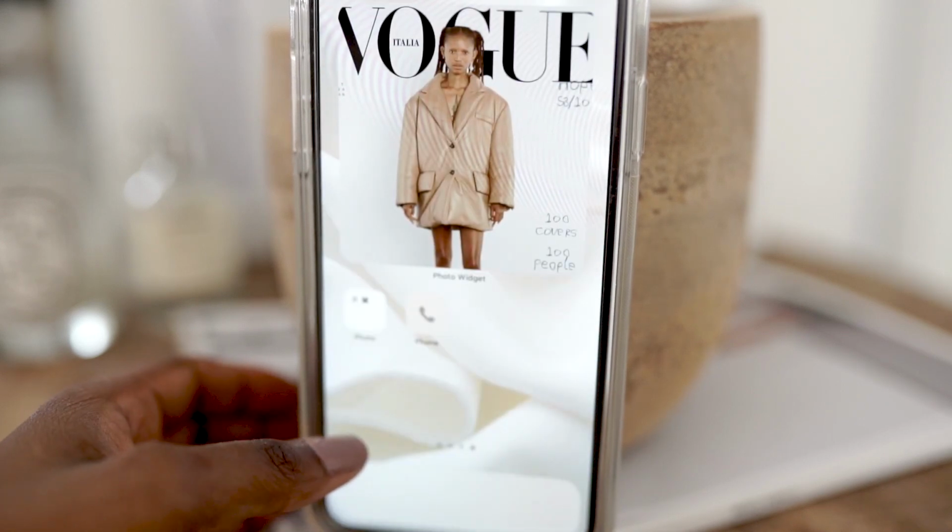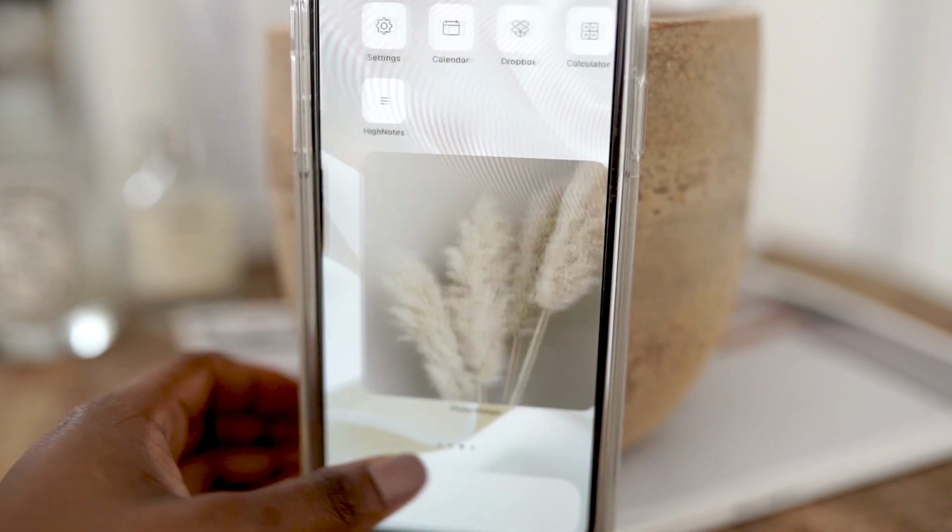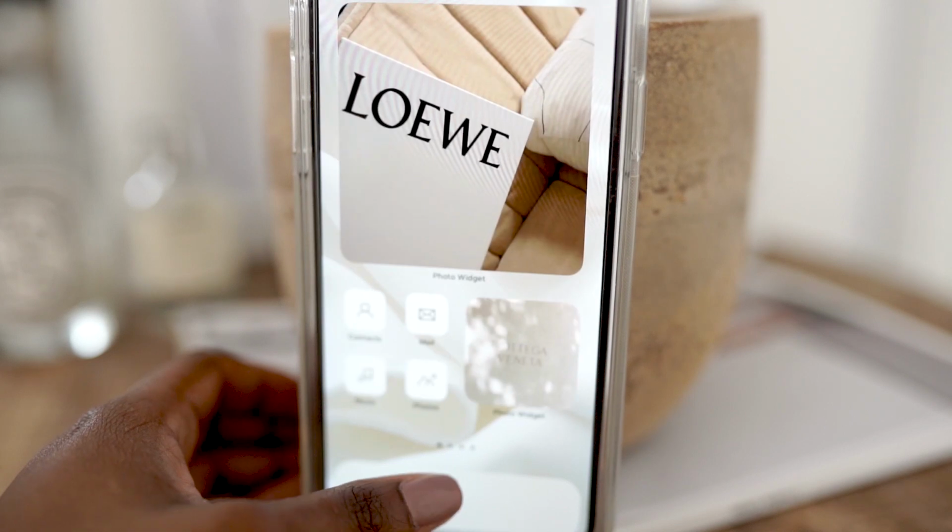That's kind of, you know, where my life is right now. So that is everything that's on my iPhone.